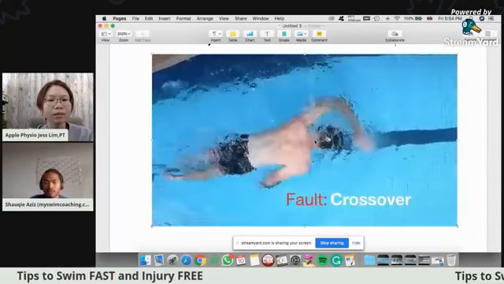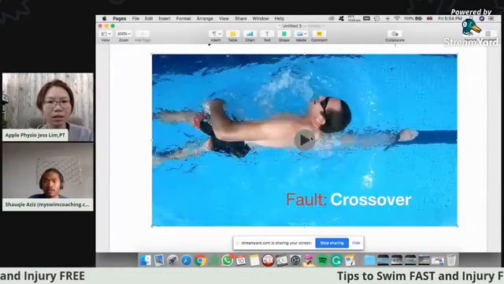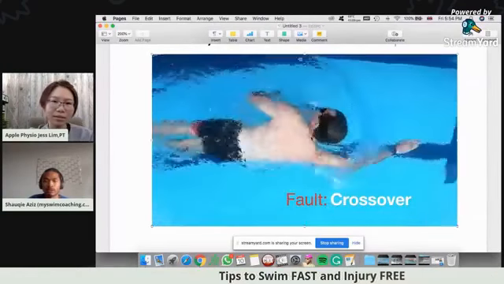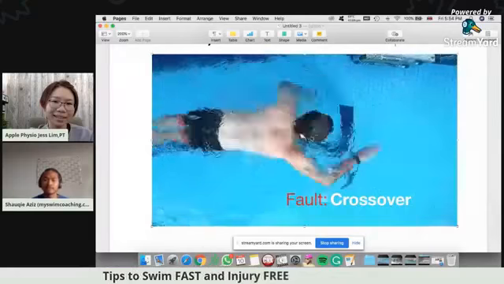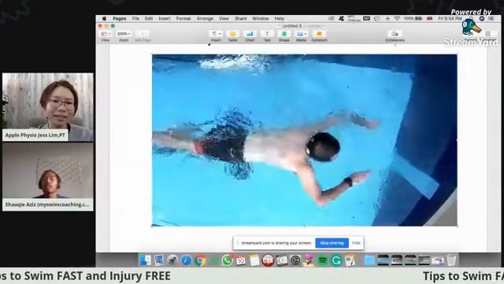You can see in this video, the arms are crossing over there, bending.